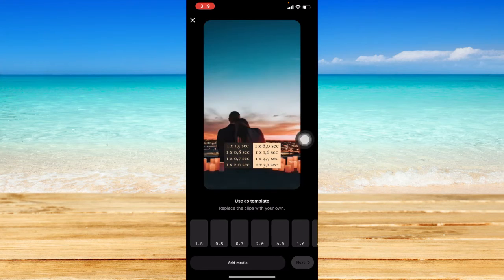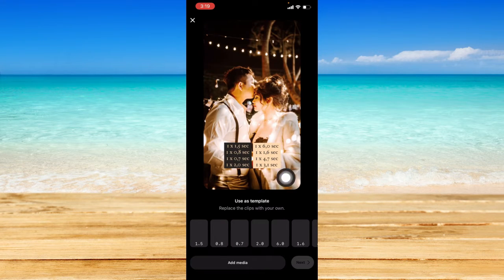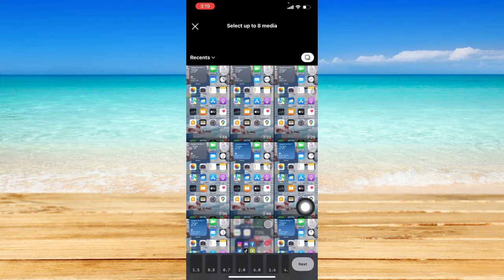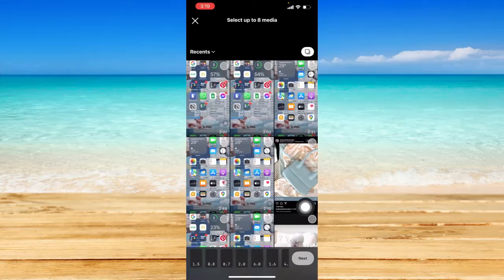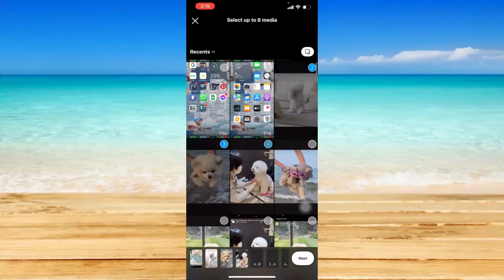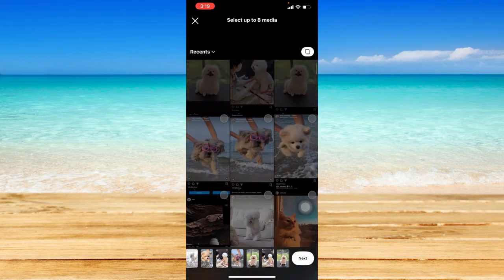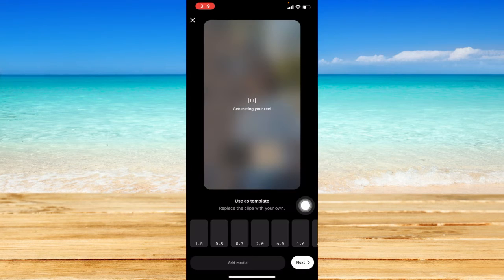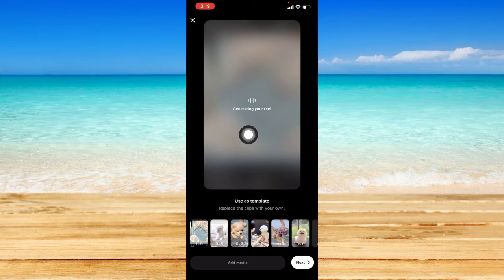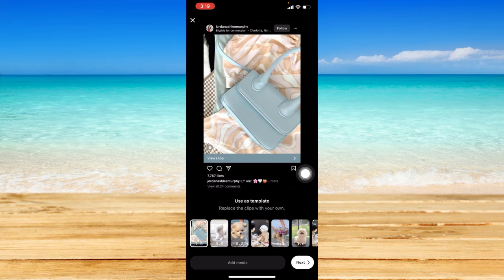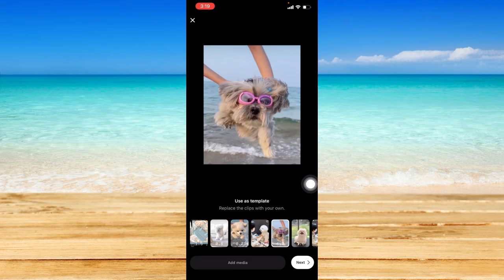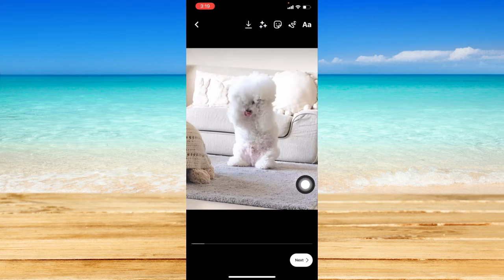And to use as template, you can replace the clips with your own media. To do that, just click on add media right here and select all the photos or videos you want to include in that specific reel template, and just click on next right here, and that will say generating your reel. Just wait for that to be generated, and once you're satisfied with the reel that you made with that template, just click on next right here and review the video.